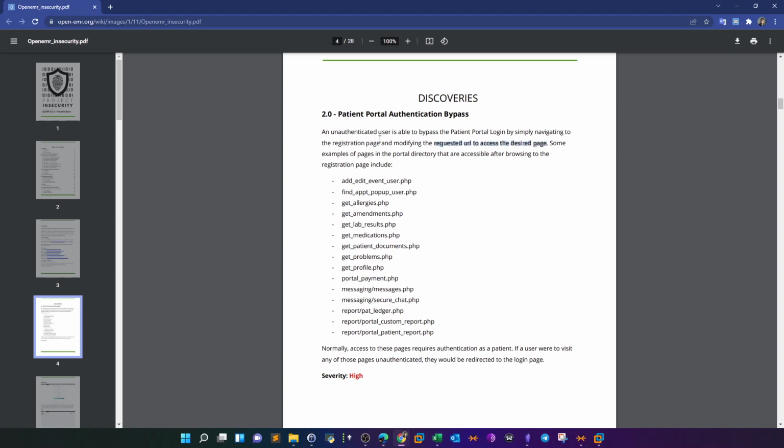So when you go to the registration page, instead of pointing to the registration page, you're going to change the file pointing to the registration page to point to one of these files: get profile, get problems, get patient documents. In this fashion, you will reveal information about patient appointments, payments, messages, as if you had admin access to the portal and full visibility on what's going on in the portal.